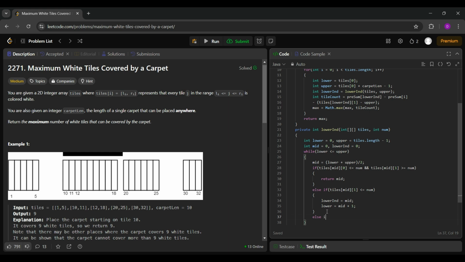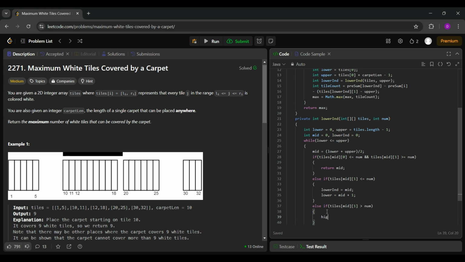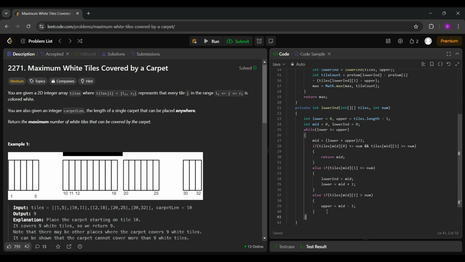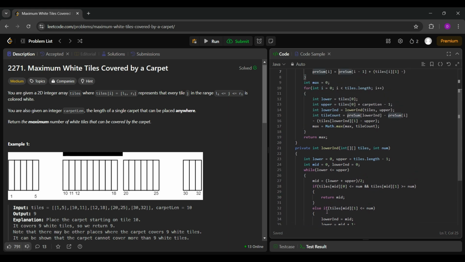Else if tiles at mid and 1 is greater than num, then in that case I'll directly do upper equals to mid minus 1, and then finally I'll return lower index. Okay, so this is it for the lower index method. I'll just rename it to lower bound for readability, and here also lower bound.